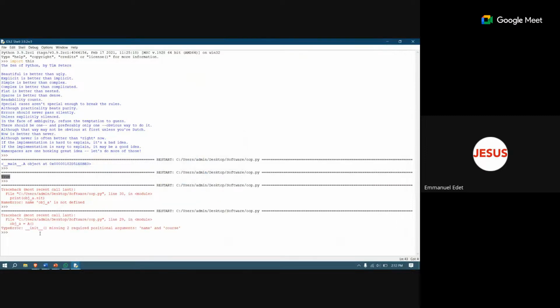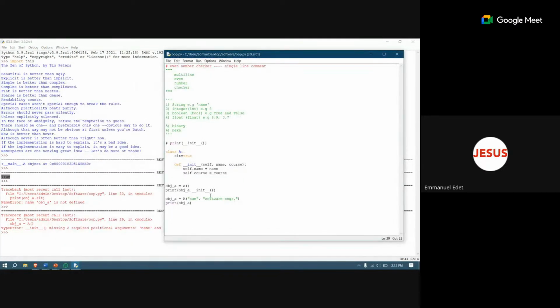Now we have another error: init missing two required arguments, name and this. Okay, so let's pass these arguments. It requires the name, which will be a string, Sam, and the course, which will be data science. And so on. Now, we have access to the what?